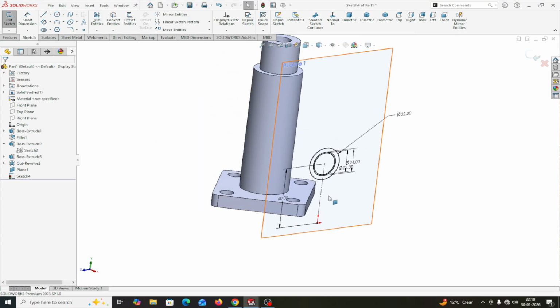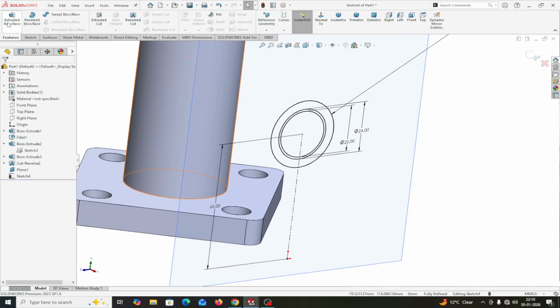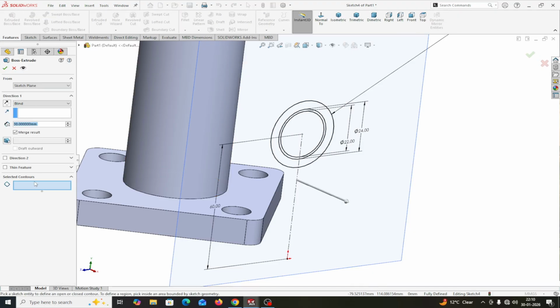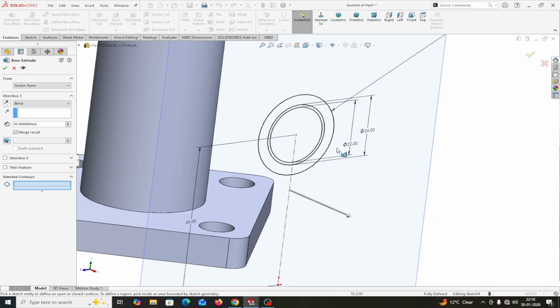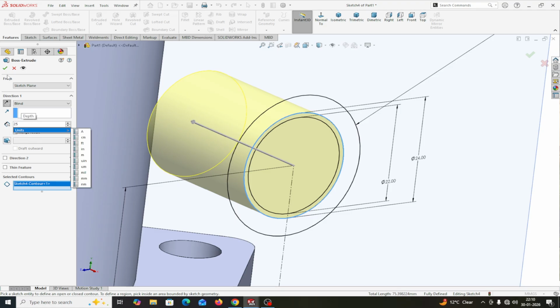You carefully extrude. First I will take 24 mm dia. Feature, extrude boss base. Selected contour. First select 24 mm dia. 24 is this one. Select this point, but this is moving towards my side. Reverse the direction from here. And this dimension is 25 mm. Hit right button.